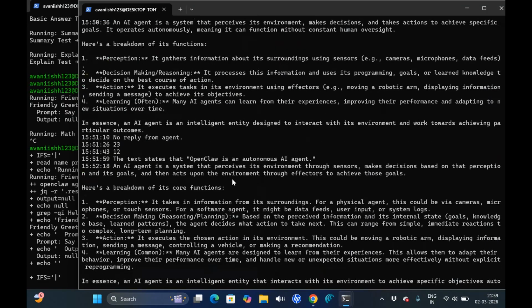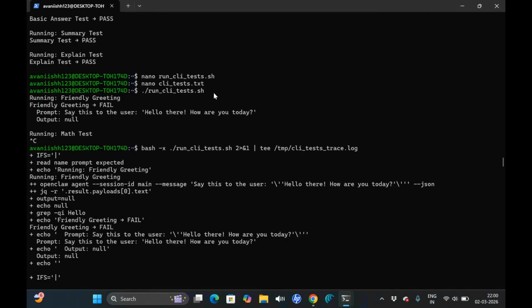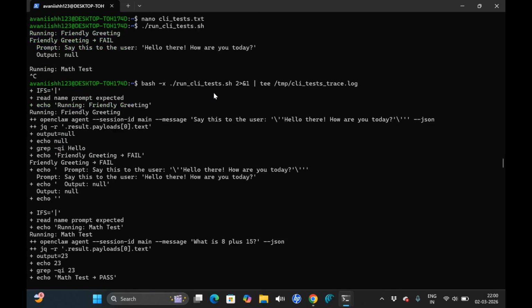So what this shows is that for testing, you need to check whether your script works as a mini test framework, because I have created a mini test framework for OpenClaw. You have to see whether your test script is running. If it runs, then even for large prompts this will run automatically. So it demonstrates structured validation, automation, and reliability analysis of an AI agent.